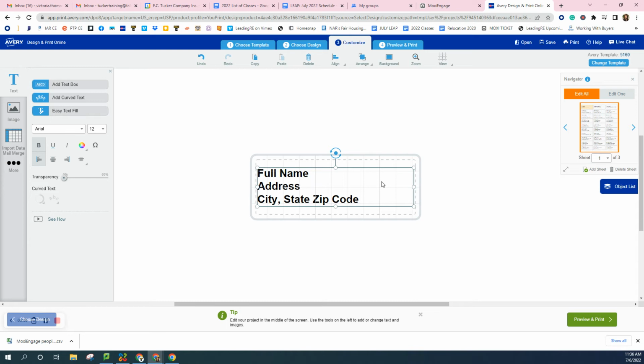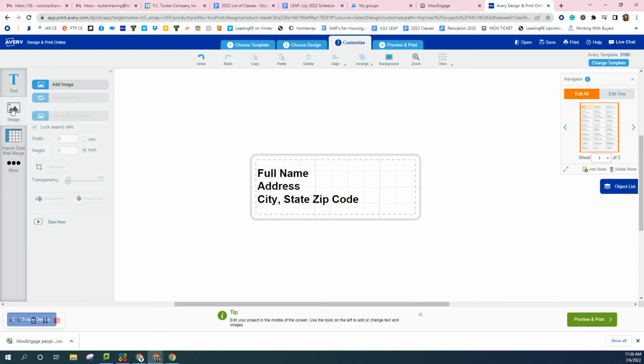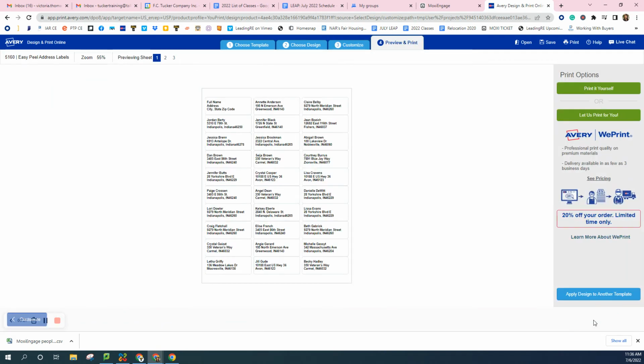I think I can even put graphics. Yeah, I have an image uploader here. So if I wanted to add an image, so again, like a logo or the Tucker T, whatever it might be, I can add that. Once I have this formatted though, how I like it to look, I think it's good. I can say preview and print down here in the lower right-hand corner.